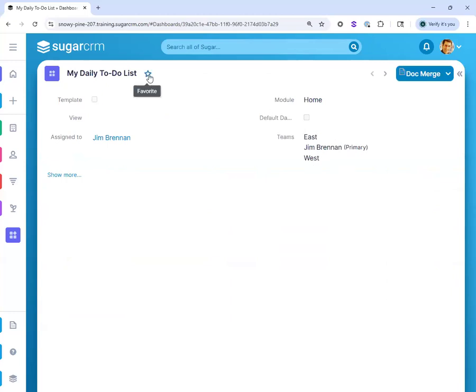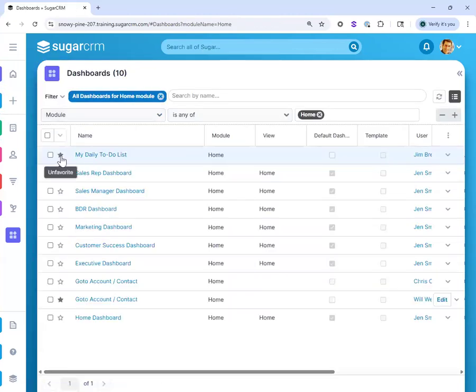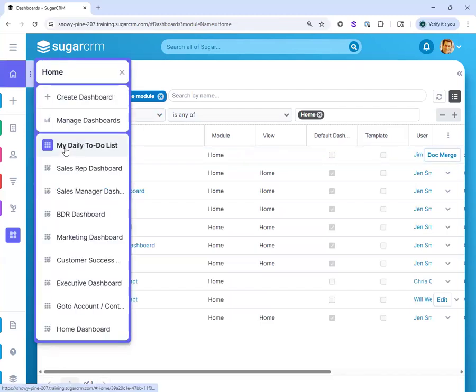All I have to do is click either the star here or the star on the Manage Dashboard page. Either one, whether I click it here or on the actual dashboard itself, because I'm logged in here as Will, not as Jim, it's now in Will's dashboard list. Okay, so that's how you can add, create and share dashboards.